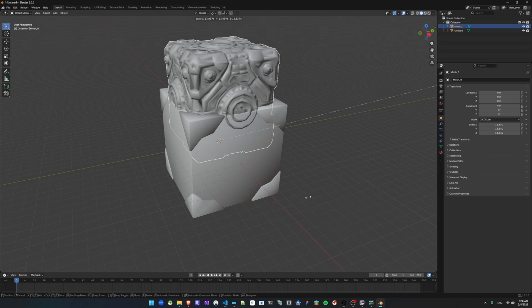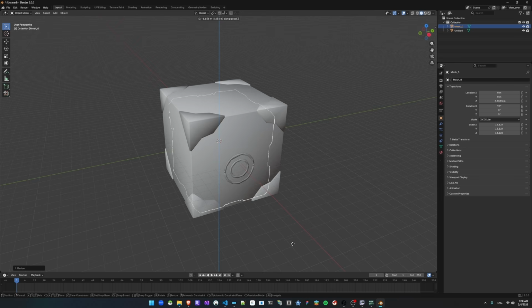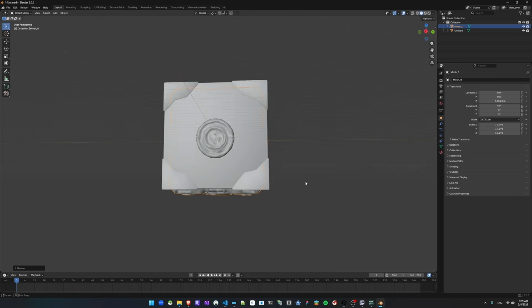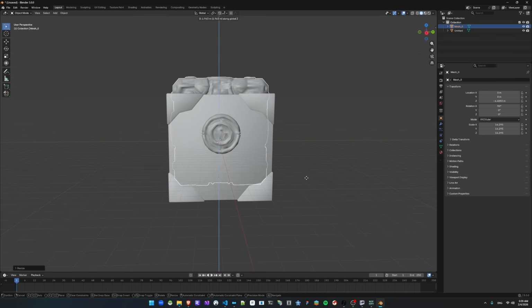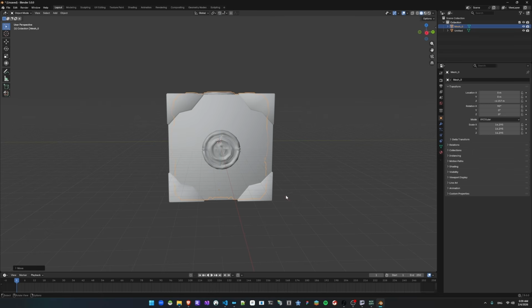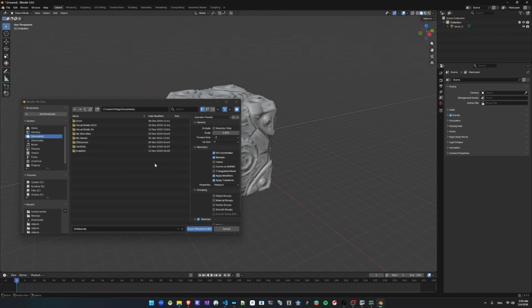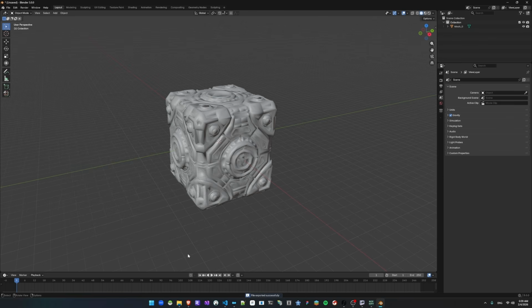Press S to scale. I'm pressing G, Z, and moving the mouse down to move the object down. Adjust it until you are happy with the results. Click on the reference object and then press Delete to delete the reference object. Finally, you can go File, Export, Wavefront in order to export your object. I'm going to call it cube.obj and click on Export Wavefront Object.